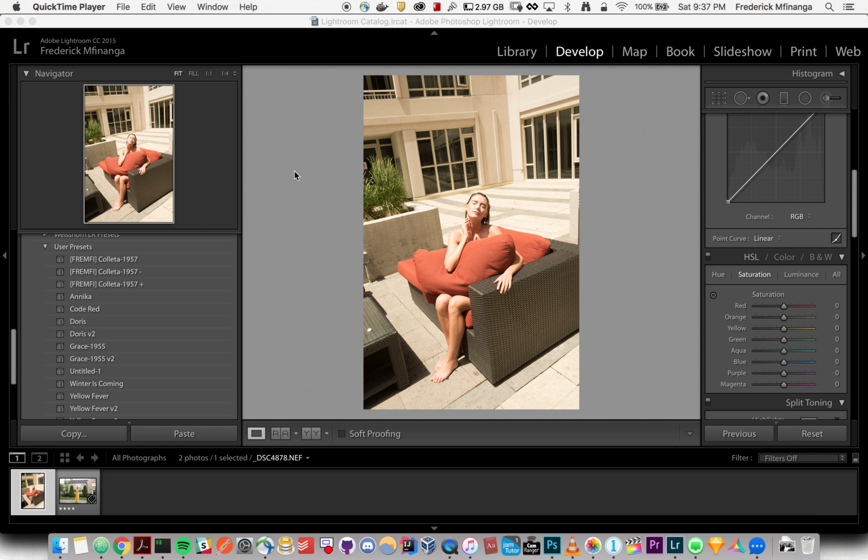My name is Frederick Mfinanga, and today I'm going to show you how to use my Lightroom presets to make your pictures da bomb.